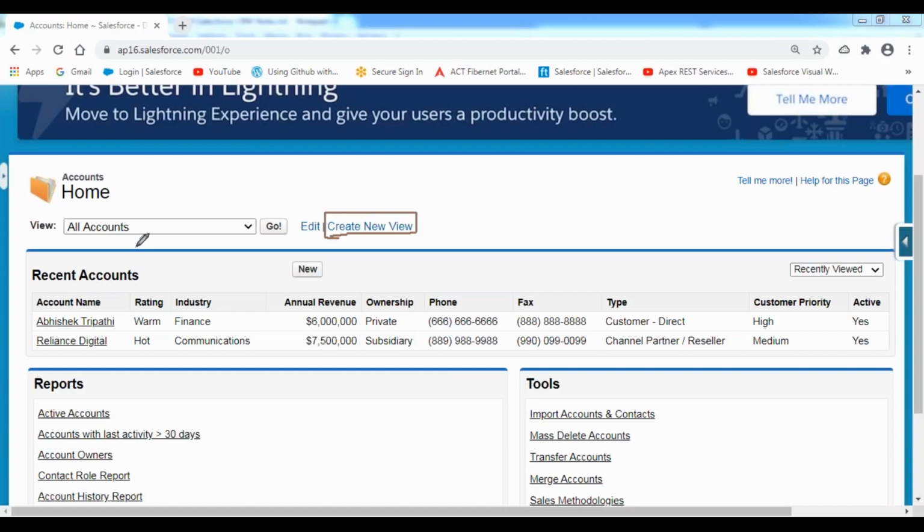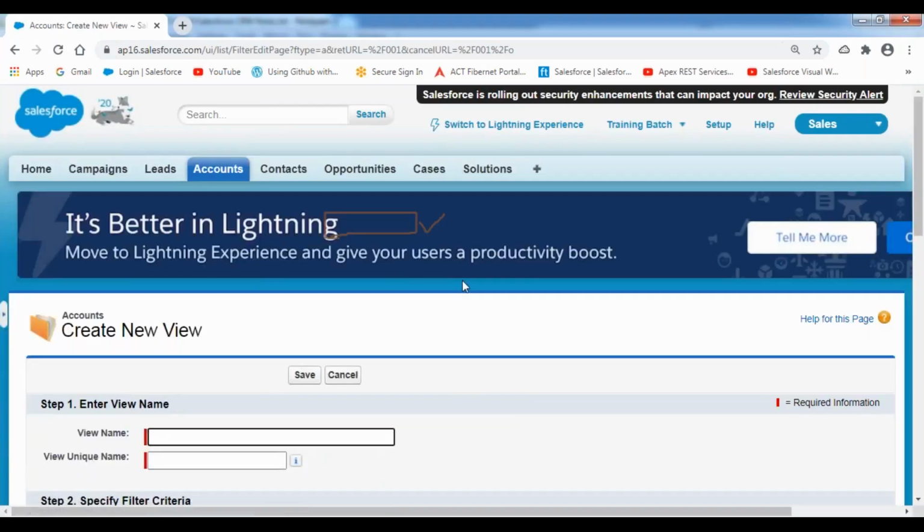That means not only listing out all these views, if you want to create your own view, if you want to create a new filter or a new list view option, then click on this create new view link to create a new view.